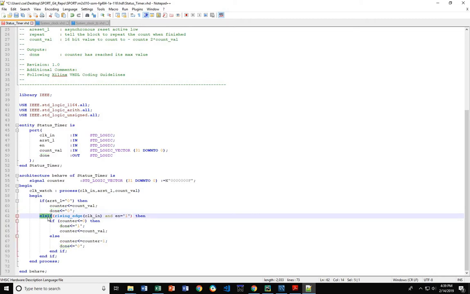Else if, so if we're not in a reset, on the rising edge of clock in, you always need to have a clock on all of your FPGA modules, because if you don't have a clock, nothing changes, the module doesn't know what to do. So clocks are very important, and you will learn this.